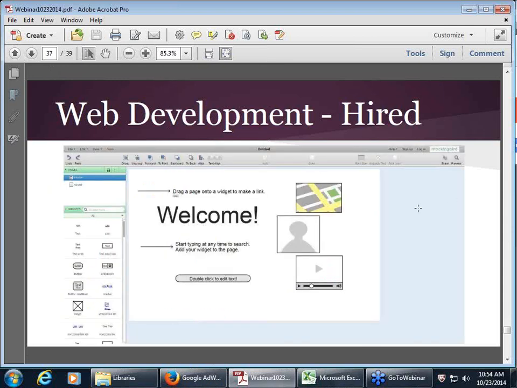This is just a screenshot of Go Mockingbird. This is the free option out of the two that I mentioned on the previous page.